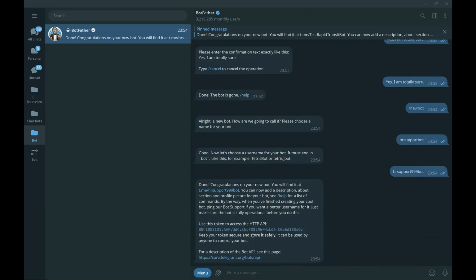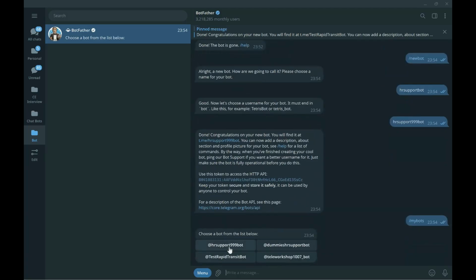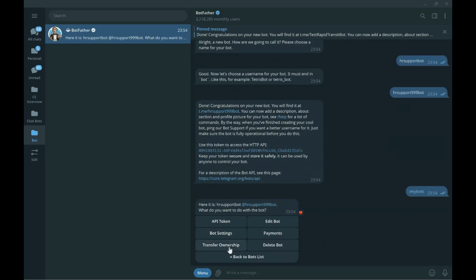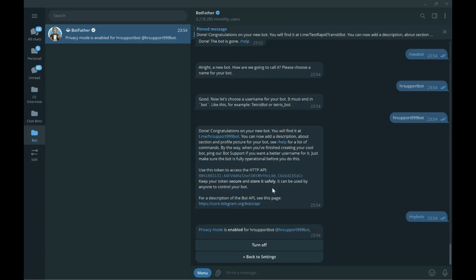Okay, now that it's done, we'll need to go in to change its system settings. So we'll just go to /mybots to edit the bot and select the bot we've just created. From there, we'll go into bot settings and then go into group privacy and then press turn off. So what this is doing is turning off this privacy feature so that Agentic Flow can read the messages the user sends on Telegram, and then the AI can reply accordingly.